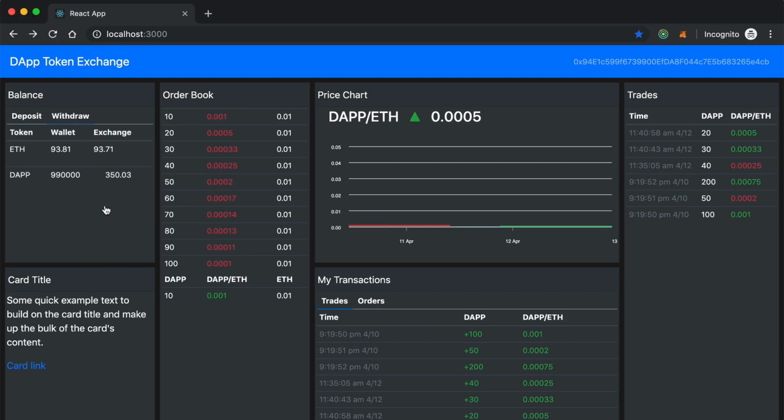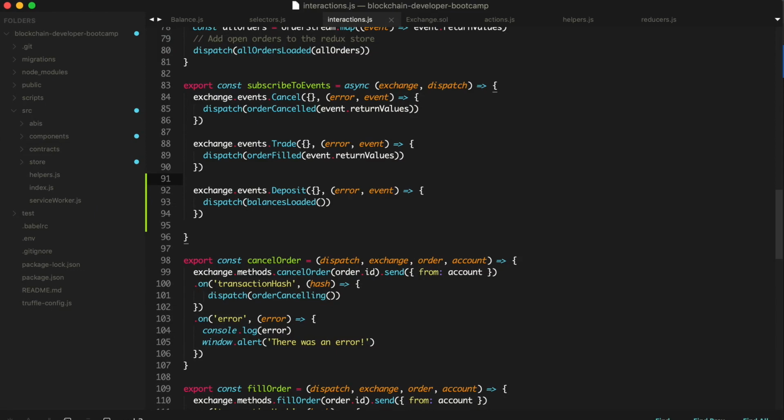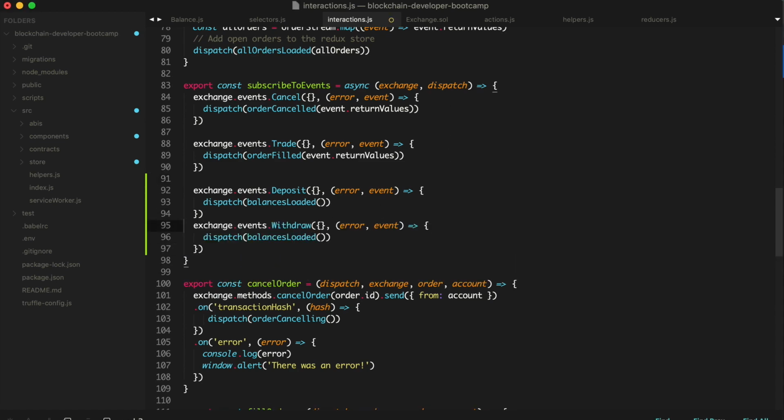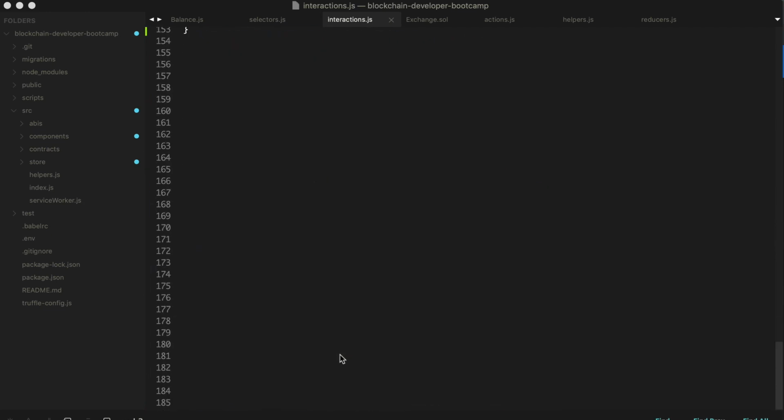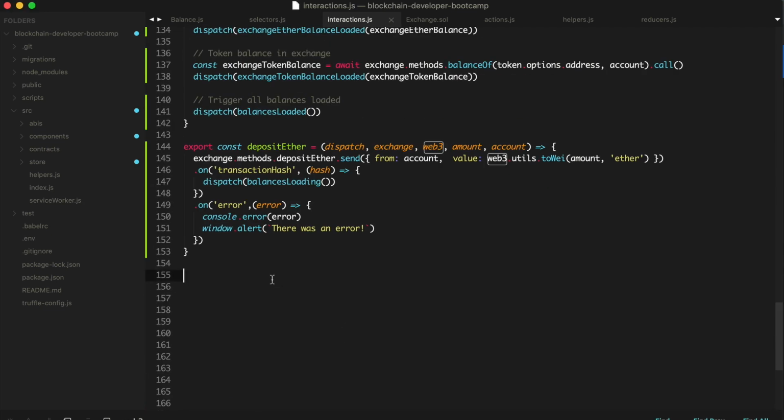So now I'll implement withdraw. We'll kind of do this a little bit backwards. While we're here looking at the events, we'll go ahead and subscribe to it. So I'll just say withdraw. We'll do a withdraw event. All right, we'll go ahead and withdraw Ether. In order to do that, inside of here, we'll go ahead and create the withdraw Ether function. It'll look a lot like deposit Ether, okay?